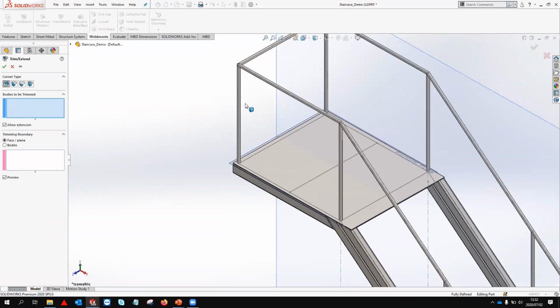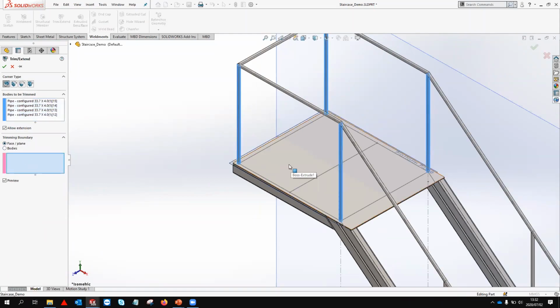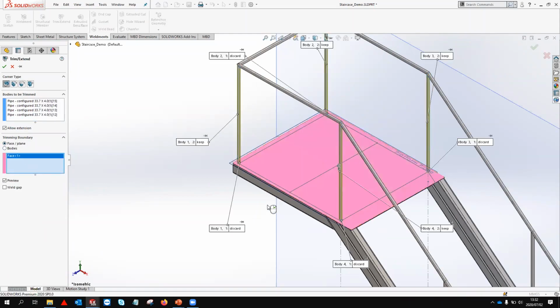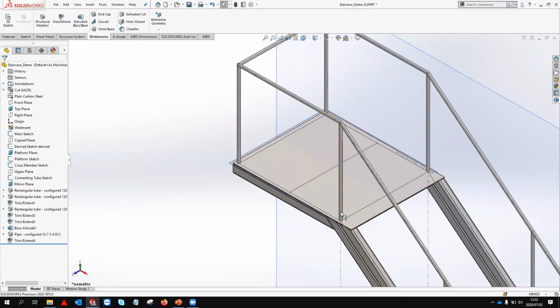For the bodies to be trimmed, I select those 4 members. For the trim type, it's going to be a planar trim just using the face of my platform. And once again, notice how SolidWorks intuitively knows which parts should be discarded and what should be kept. So I can just click OK.